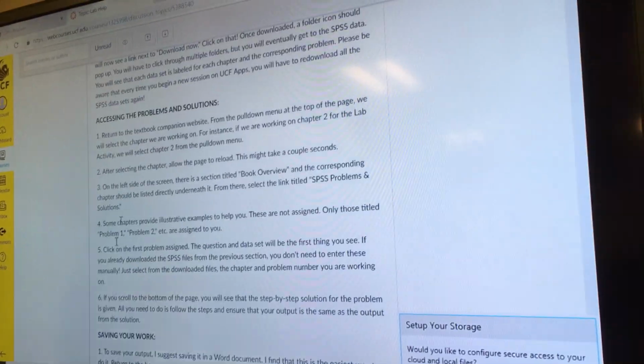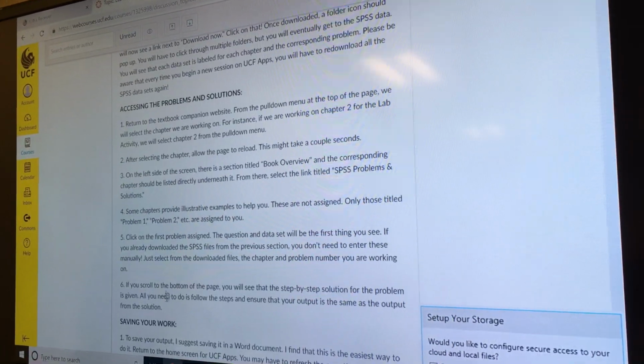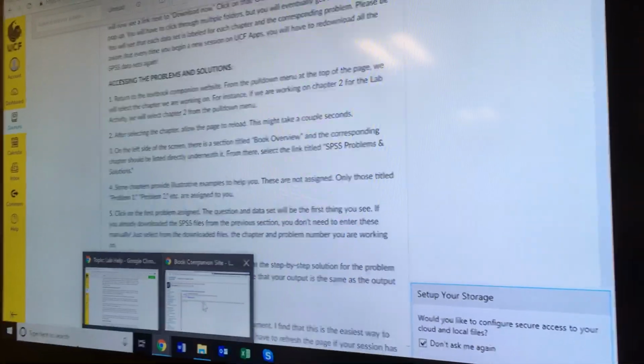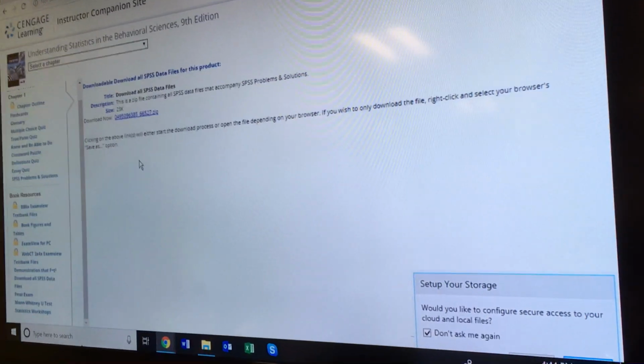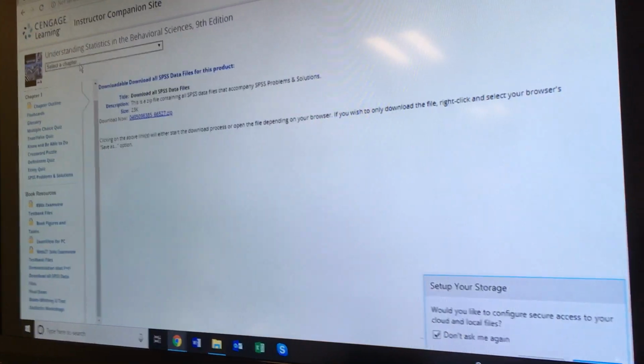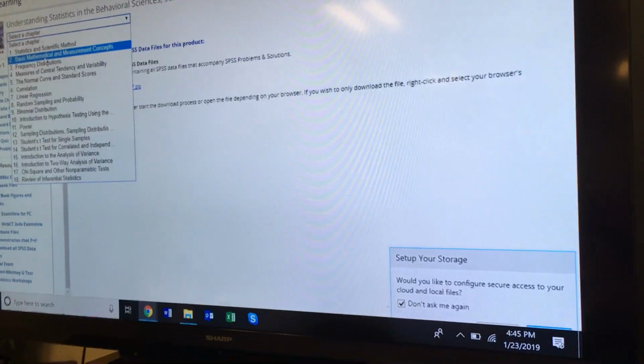So those are all the ones that you have to do. Now that you see that, you know which problems you have to do, we're going to go back to this website. So the first chapter you have to do problems for is chapter 2, so we're going to go up here and select chapter 2.